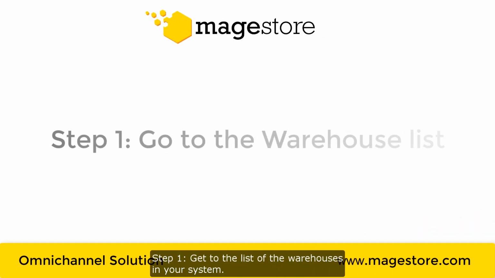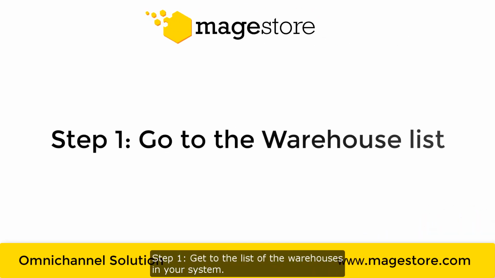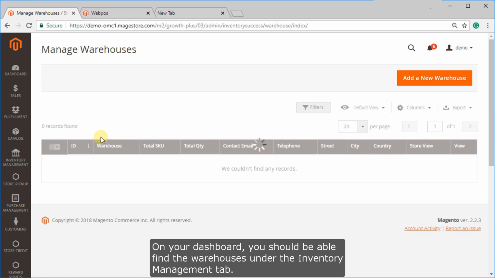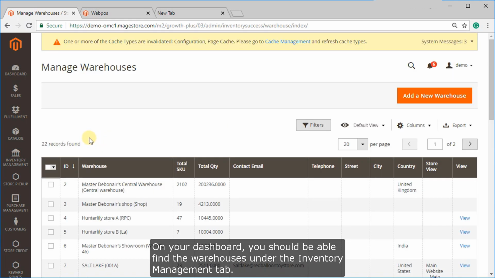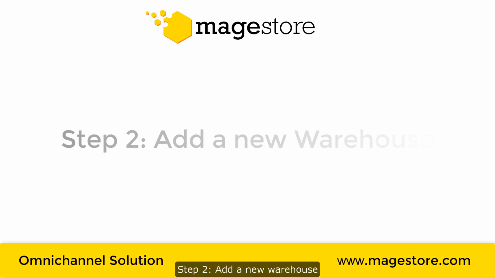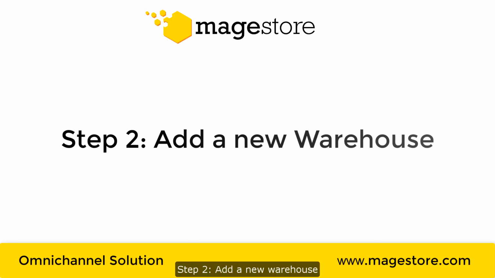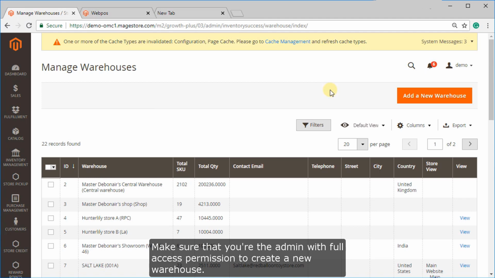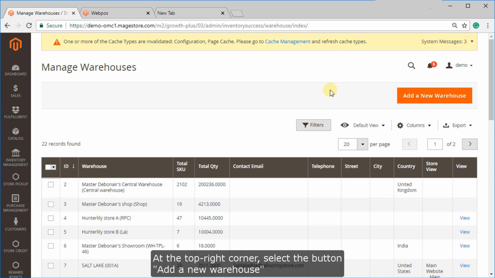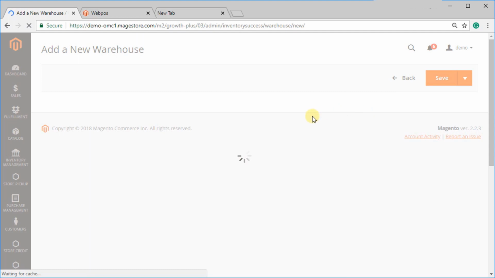Step 1, get to the list of the warehouse in the system. On your dashboard, you should be able to find the warehouse under the Inventory Management tab. Step 2, add a new warehouse. Make sure that you are the admin with full access permission to create a new warehouse. At the top right corner, select the button, Add a new warehouse.